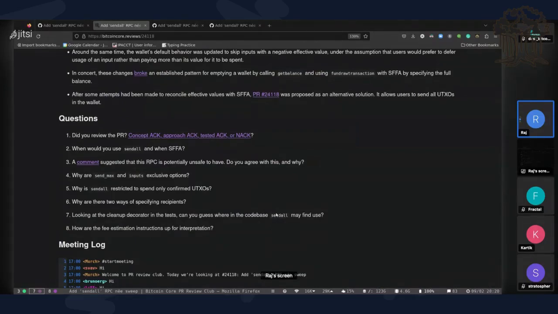SFFA is not a good use case for consolidation. SFFA is more of a targeted use. Consolidation is a lot of inputs and only a few outputs. SFFA can be a few inputs and a lot of different outputs, dividing the balance in different ways.